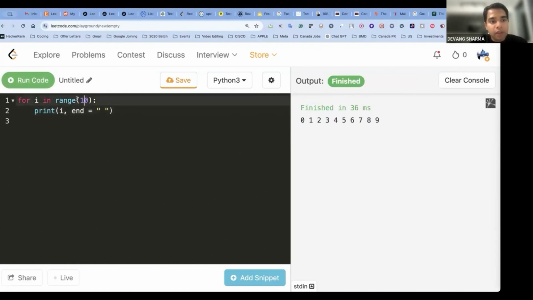This is equivalent to the condition, and the upper bound is not considered part of it. So when you say i in range of k, it is less than k. The last value is less than k. It is not going till k. So consider it as i equal to 0, i less than 10, i plus plus. That's how the loop is. Okay, so when you say that you've initialized the value 10 here, the code is still the same. It is running exactly the same number of times, so the value of i and j makes no difference.